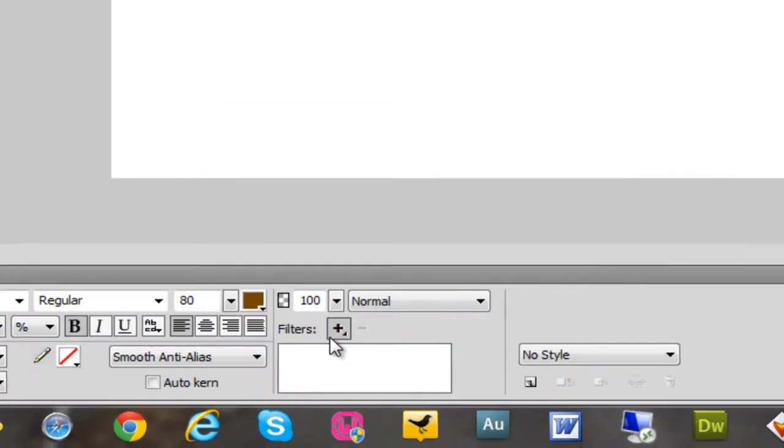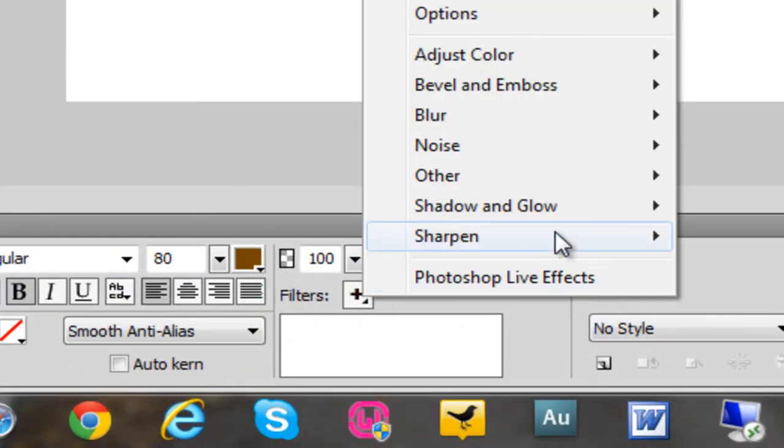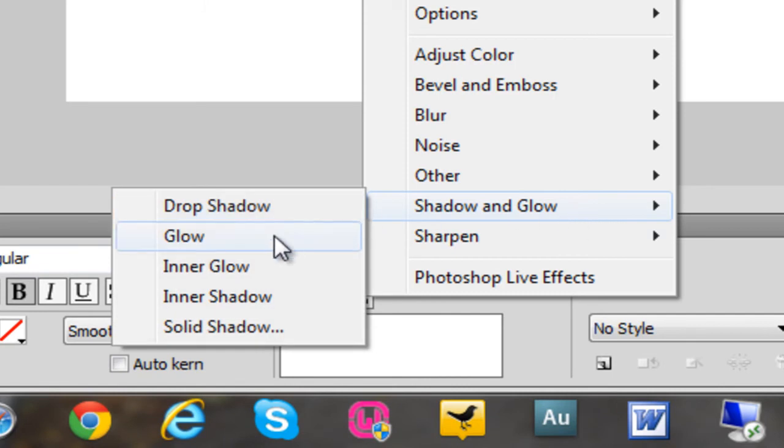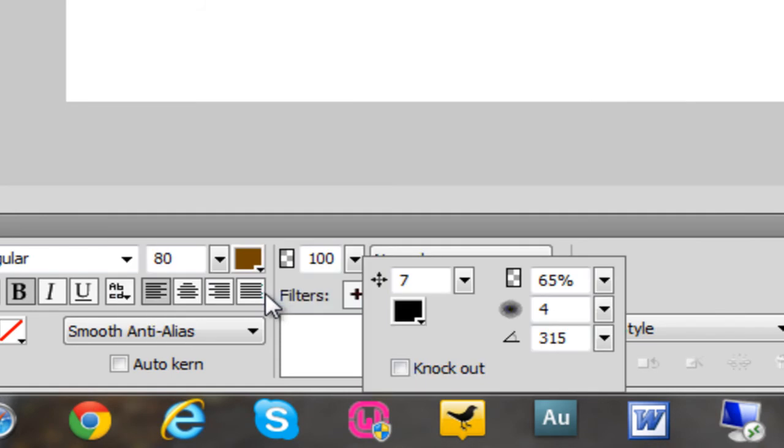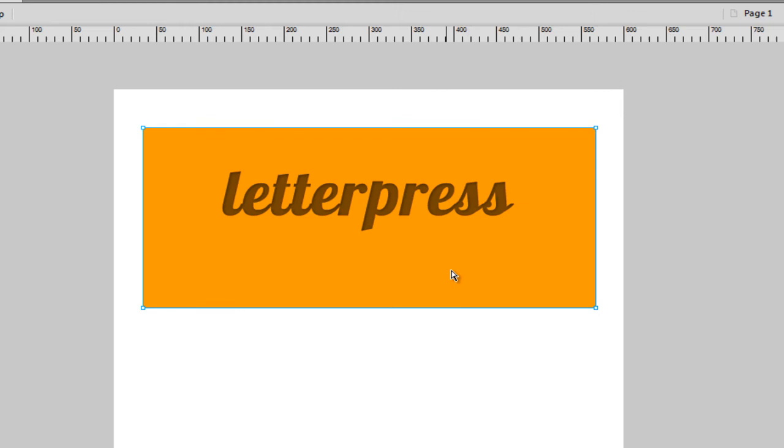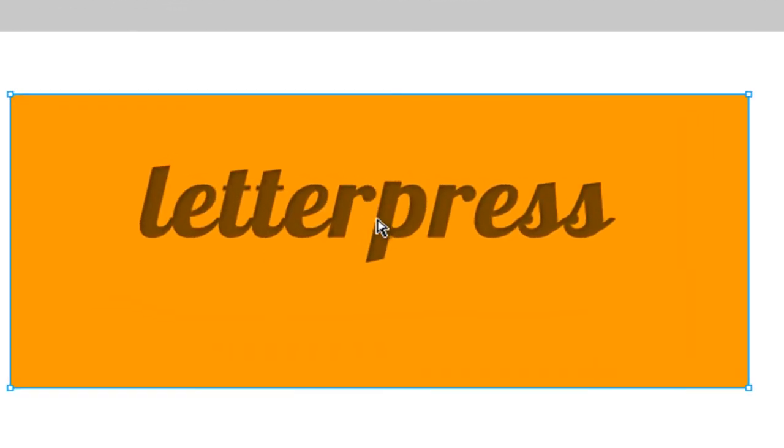So to do that, we go Filters, Shadow and Glow, Inner Shadow. Remember, inner shadow first. Select that. We want that to be black, which is fine, and we want the distance to be 2. So let's change that. Opacity 45, softness 4, and angle 315. Alright, halfway there. Looking good already. You see the slight indentations.